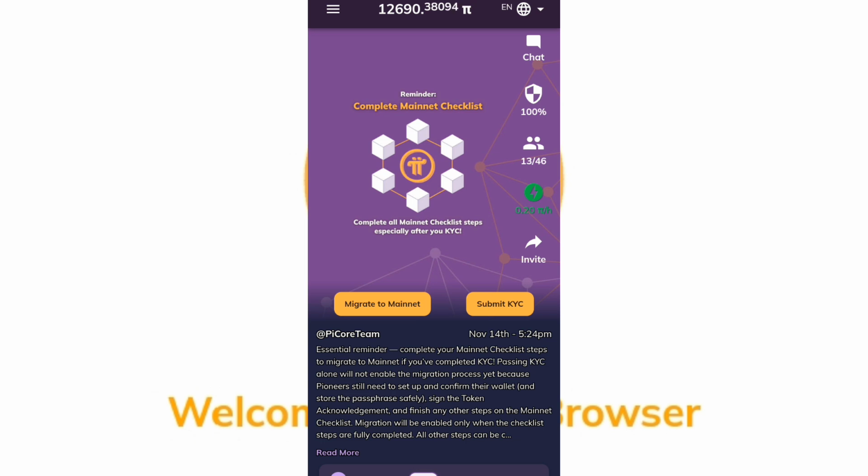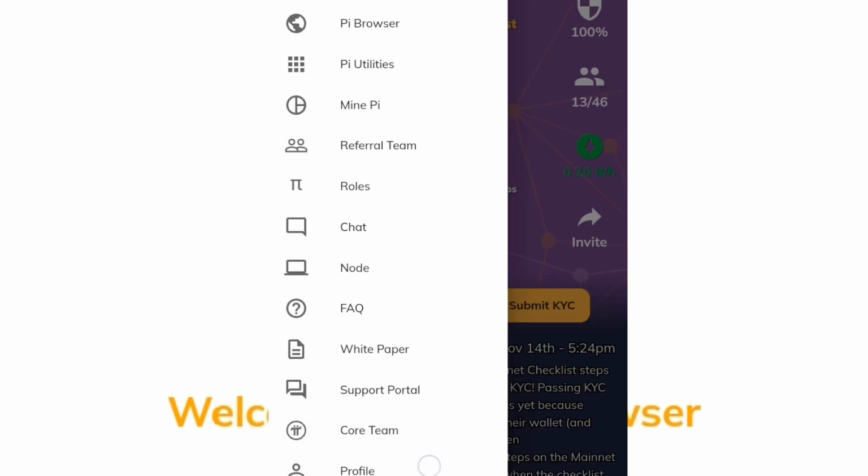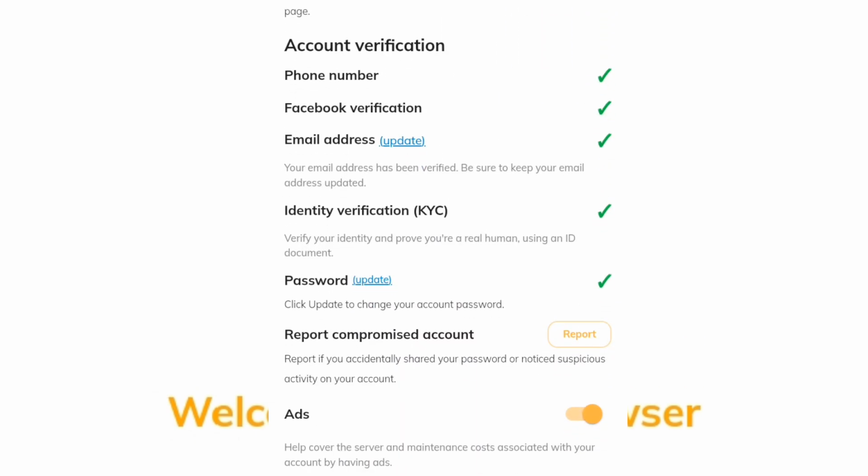All right, so to start, you need to go to the Pi menu, this three horizontal line on the upper left hand side of the screen here. You click on it, it opens like this. Okay, the first thing you want to do, if you don't know if you have done your KYC or not, is to click on the profile here at the bottom. Click on it, then you scroll down. This is where you find out if you have done your KYC or not.